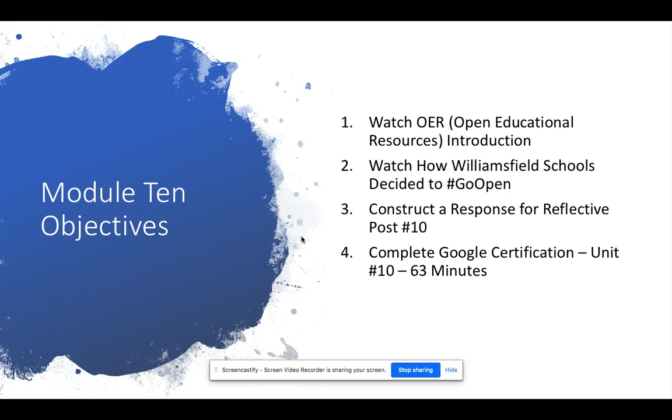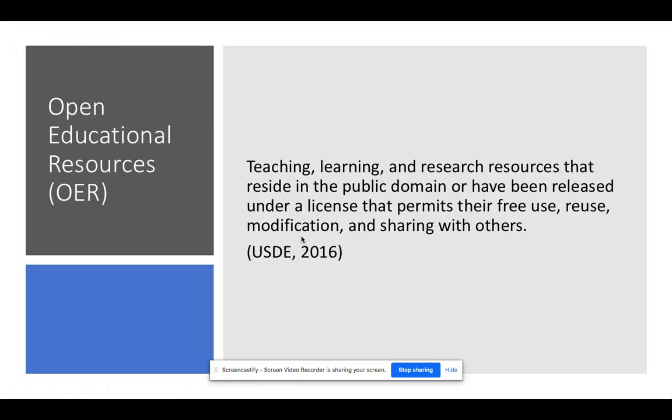So you'll notice there's a little bit more in Canvas in Module 10 than there usually is, and that's just to familiarize yourself with that kind of content that might be new to you. Although I will say that open educational resources are becoming huge in P12 education. So this is definitely something you'll want to know for when you're in the field.